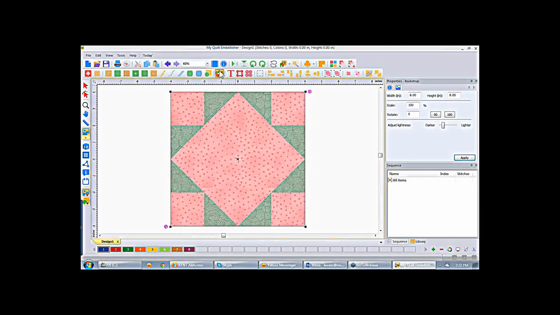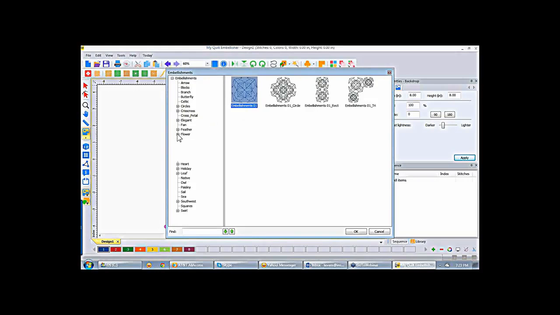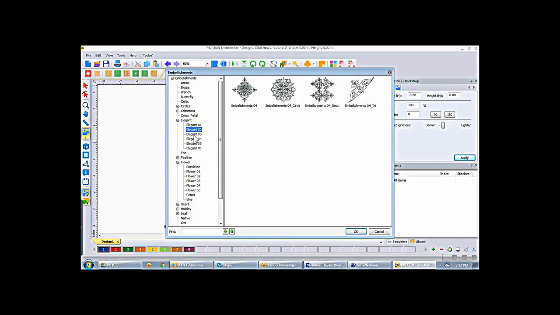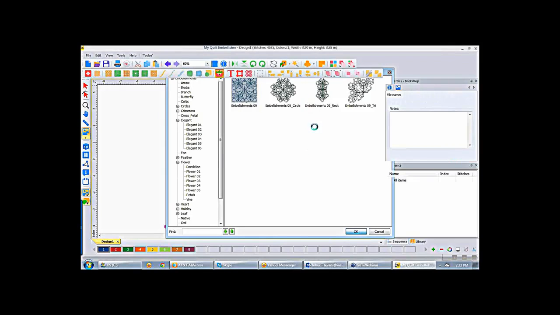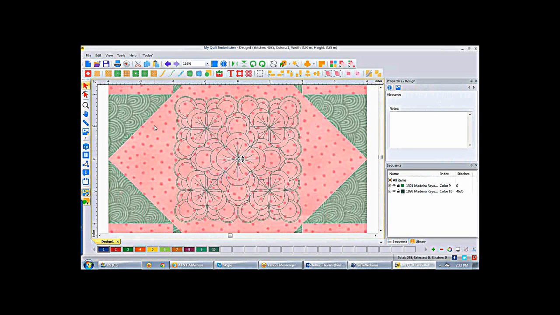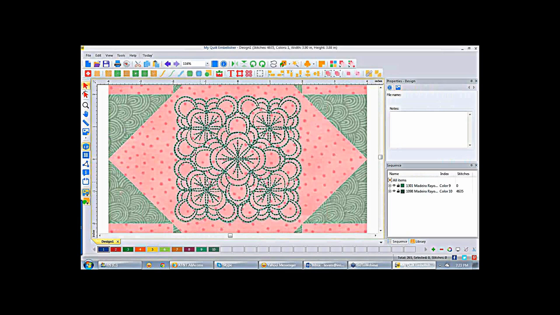Okay, now let's go back to our embellishment designs. And I think I was in flowers. Let's see. Oh, elegant. That's where we were. That one. Okay, so I'm going to select this design and click OK. Now, before we go any further, I want to show you what the design consists of. I'm going to put it in 3D view so you can see it. Here is the design. It's a run stitch design, and it is this color right here.